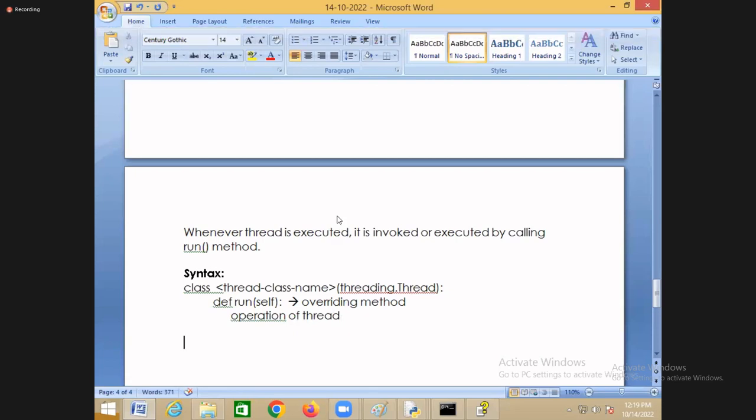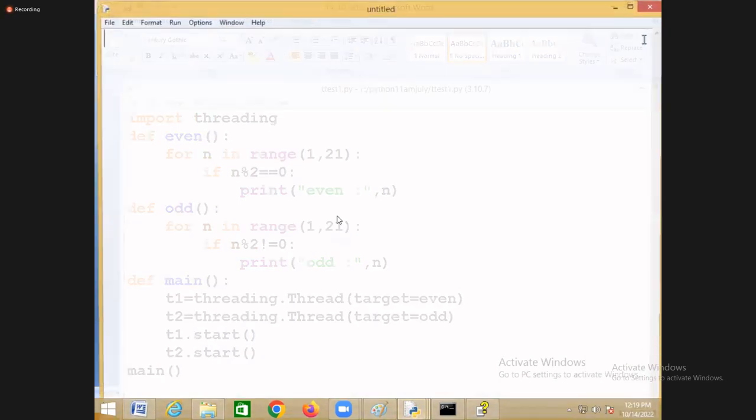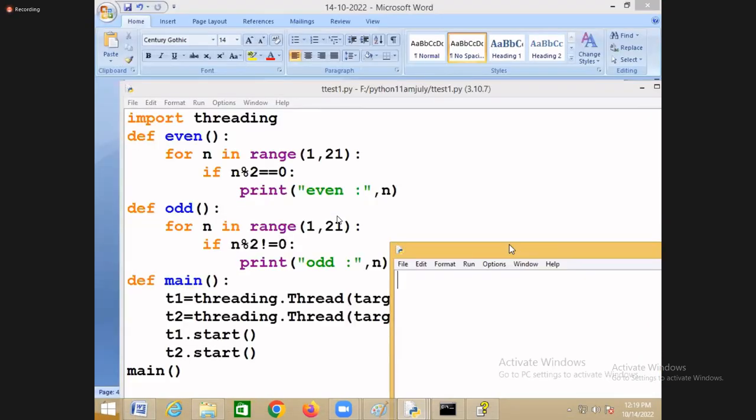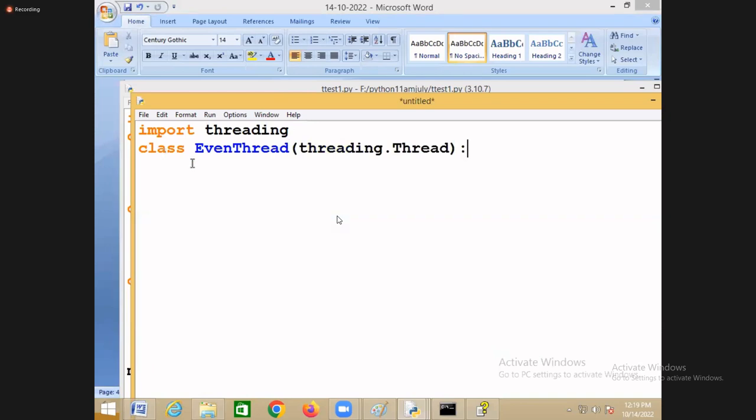The operation of a thread, you are writing inside the run method. So what will happen? Just see, between the previous example and this example, it's the same example, but this time I'm not creating a thread object and defining a target. Rather, I'm directly creating a thread by inheriting the Thread class. So import the threading module, and there is a class, EvenThread. EvenThread inherits the Thread class: threading dot Thread.